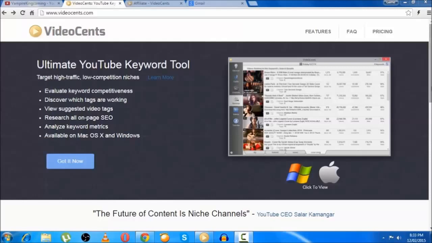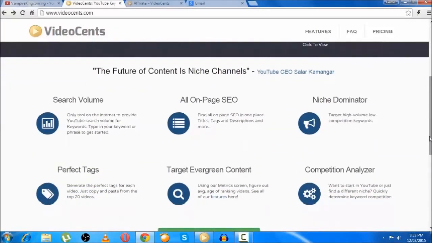But let's have a glance at what VideoSense is and what it actually does. It's an SEO tool, as I said already. Search volume: the only tool on the internet to provide YouTube search volume for keywords. Type in your keyword or phrase to get started. It shows everything related to that keyword. It is not for Google, it's for YouTube. And YouTube has given the statistic that about 3.5 hours of video are being uploaded every hour on YouTube. So optimization is always necessary.